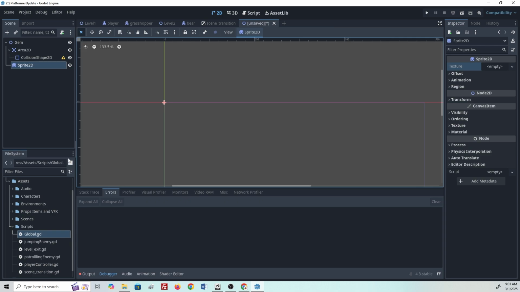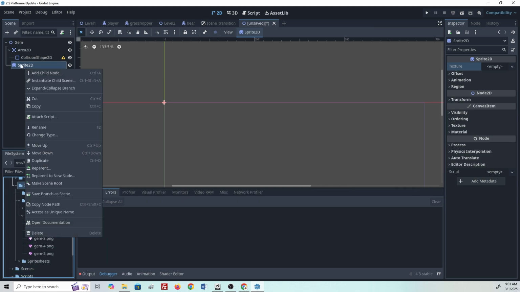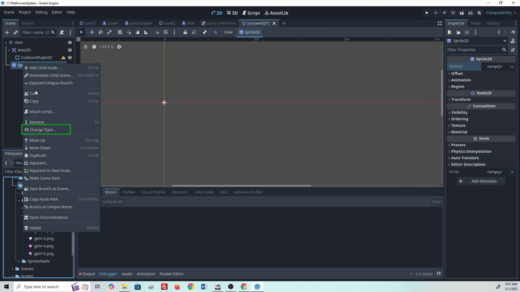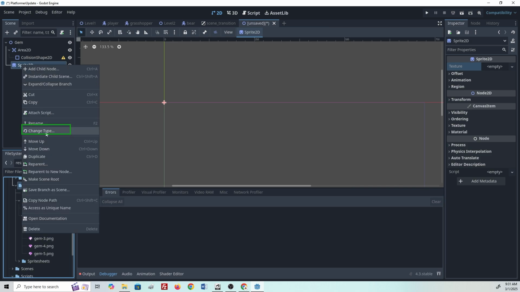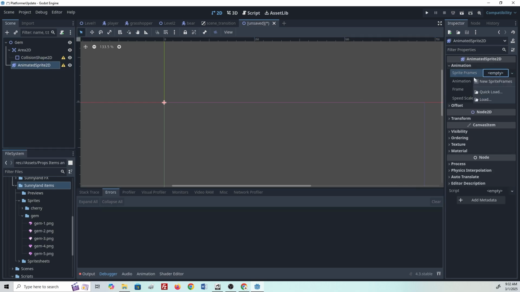I wonder if the gem has animations. Let me go back and double check. If it does, we're going to do animated sprite. Let's see here. Land items, sprites, gem. It does. So we're going to change this from sprite 2D: right click on it, change type, and we're going to go animated sprite 2D. And just so we don't get confused, we'll rename it animated sprite. There we go. All right, let's create a new sprite frames.